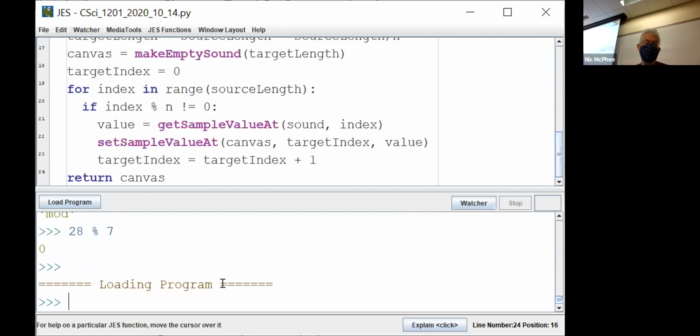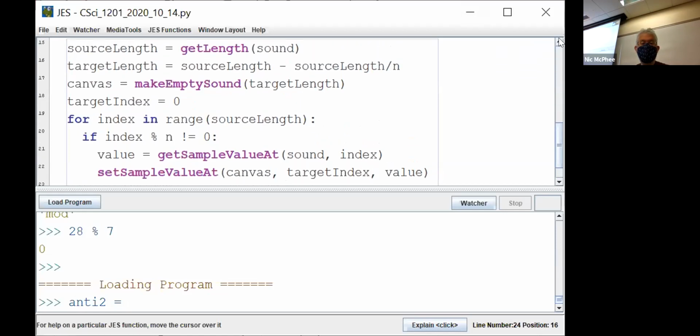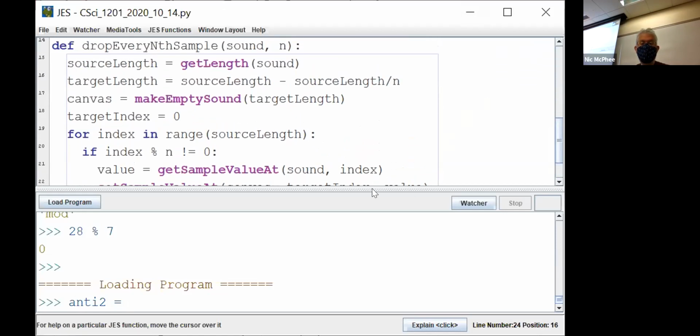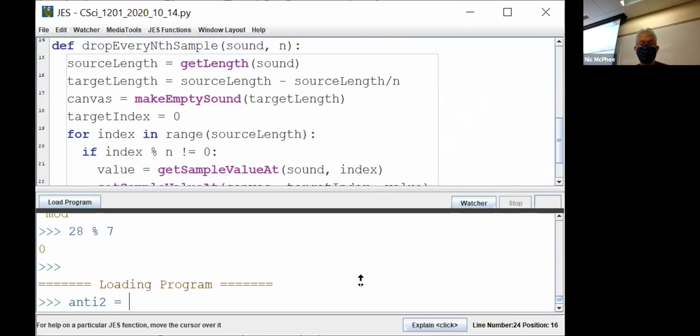And so we could say, well, let's first confirm that if we give it 2, what did I call it? I called it drop every, well, actually, let me make sure I got the whole thing here.